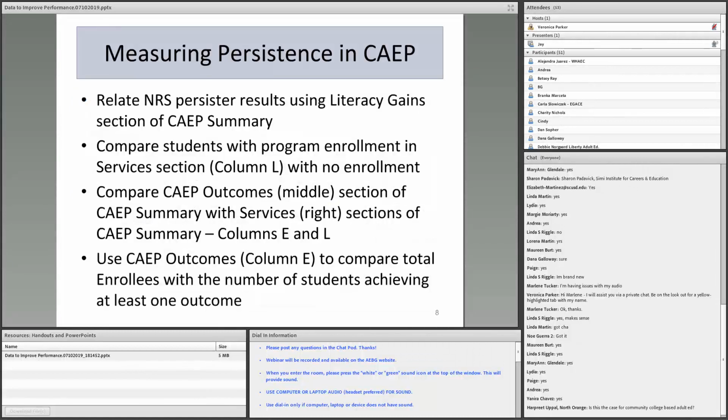Obviously, we can match what the NRS does pretty well. But then we've also looked at some alternatives. That second bullet is basically looking at everybody who qualifies for CAEP at all. That is, they get on the meter, they have some kind of service or some kind of ID or whatever. Of those who show up at all on the report, how many enroll in one of those 7 official CAEP programs and get at least 1 hour of instruction.